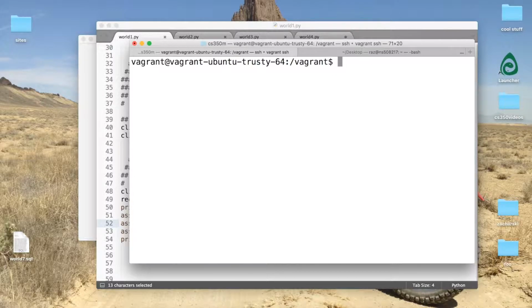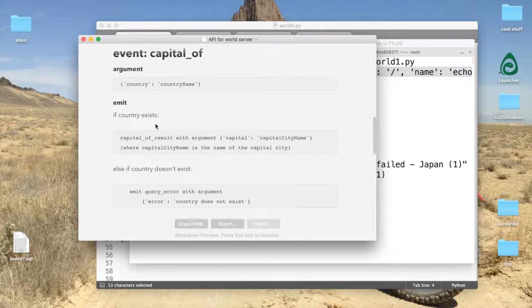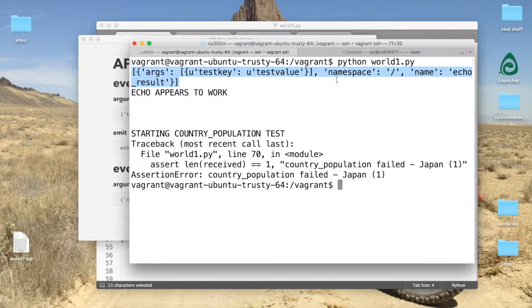And that was called World 1. And here's that printout of what I'm getting, the result. You can see the name is echo result, which is what the API is called for. Emit echo result. And the args, whatever I took in, I'm getting back.